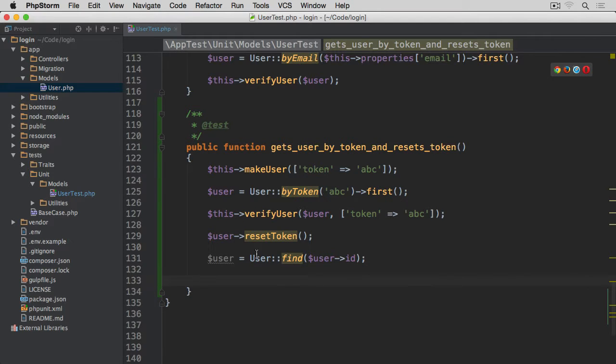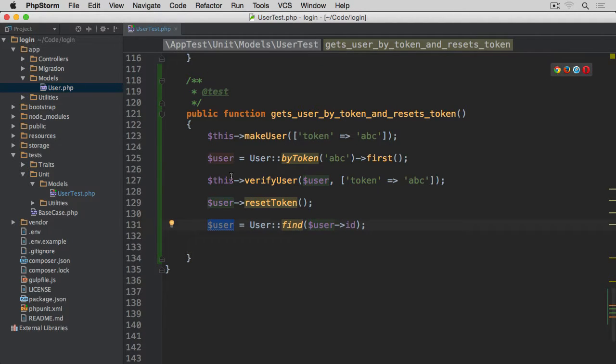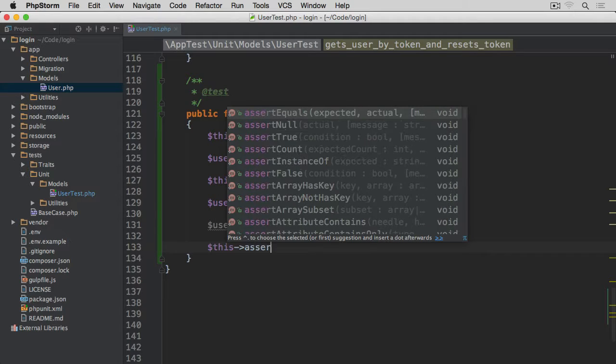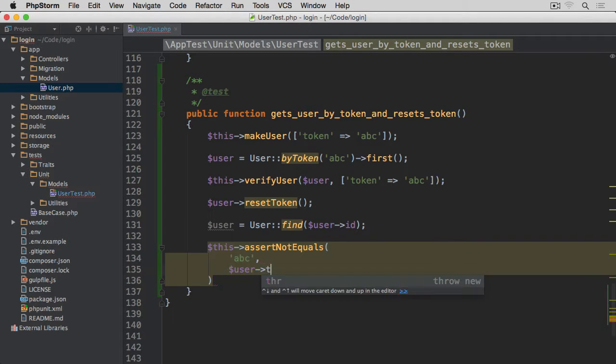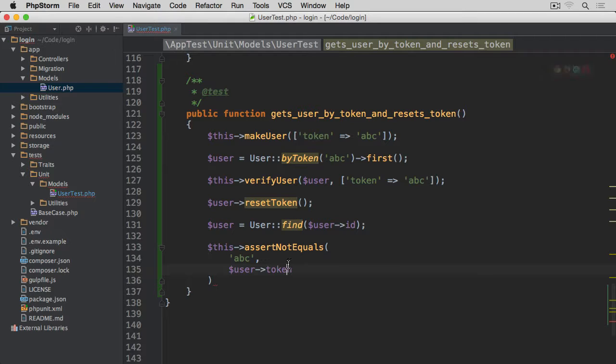So we overwritten this user variable, having the new instance, which is the same user obviously, but now it should be with this new token. And now we're going to do this assert not equals to what we were having before, so ABC, and then user token. It should not be ABC now because we called this reset token, which should reset it to something different. That's why we're checking assert not equals. And then if it does, then obviously something's wrong. So user set token did not reset the token.